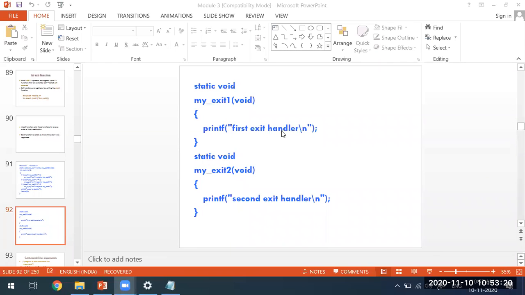What is the meaning of this exit handler? In between, if you call the exit function, instead of continuing the execution, some other actions you want to perform, you write inside these functions, like freeing up the memory, closing all the file handlers, releasing shared resources, any actions that you want to do. That is why it is called an exit handler.